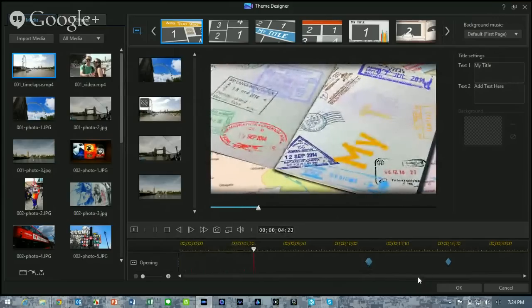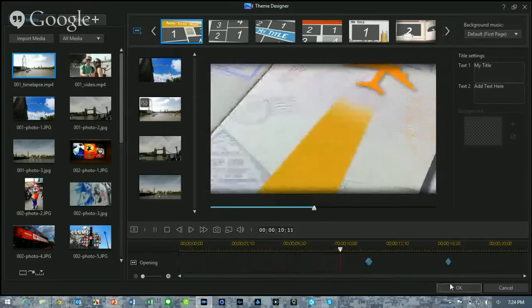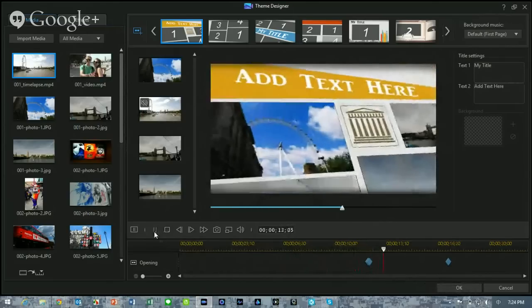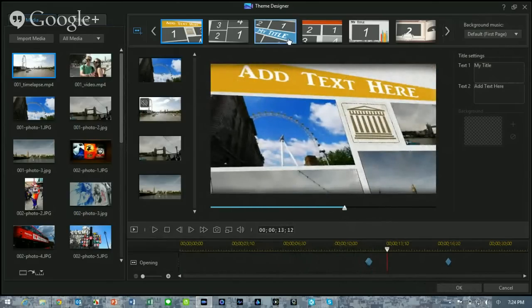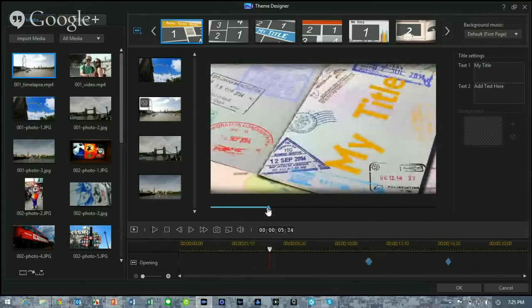So here again, this is how the video and photos are put in the templates. And we also see some text here, right? And how do we change this text? It's simple. In each theme, there are titles or text, so I can insert the text here. So for example, this first text, my title, I want to change to London. Okay, so this text will be changed to London.